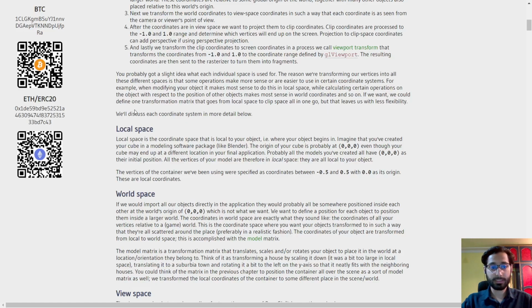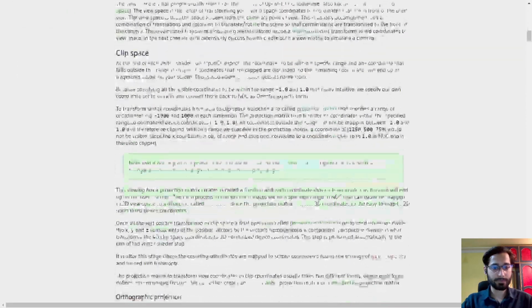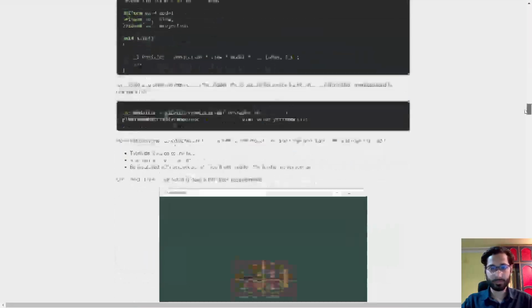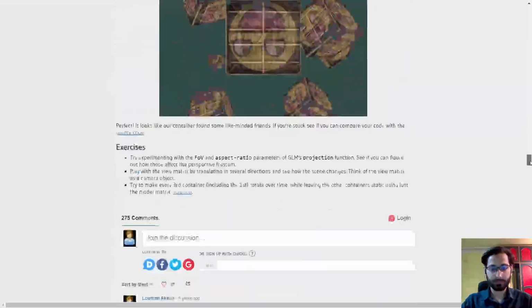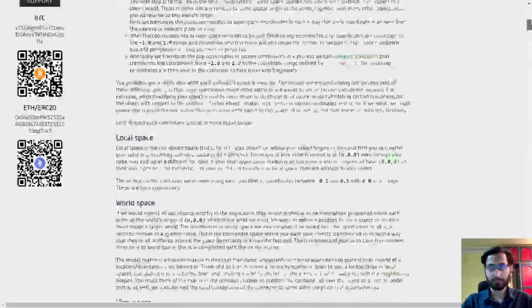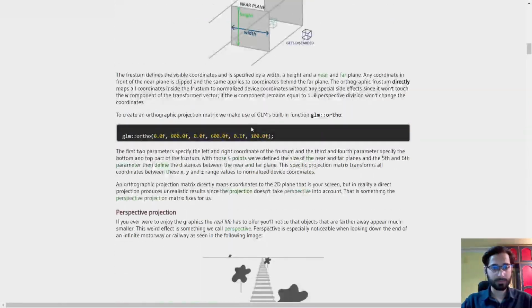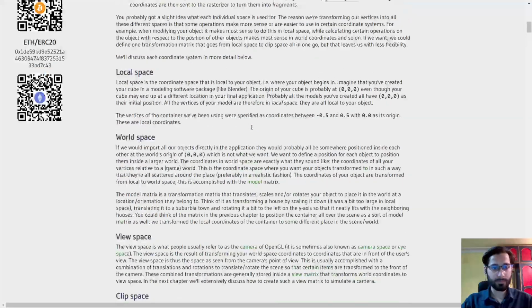It also says that we can actually define a transformation matrix that goes directly from local space to ellipse space, but that gives us less flexibility. Okay, it's gonna define each one of these. This doesn't seem too code heavy. Okay, yeah, it's not too code heavy, but we just need to do these transformations from one space to another.